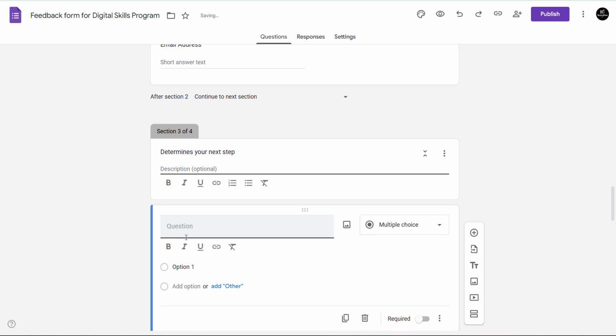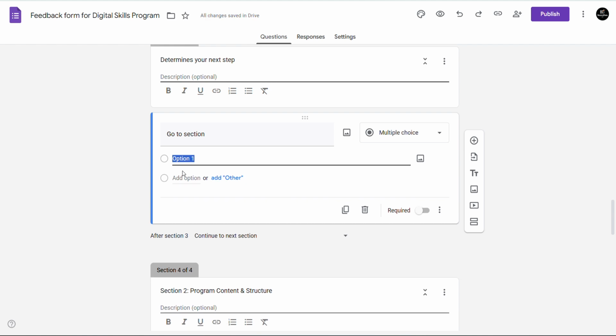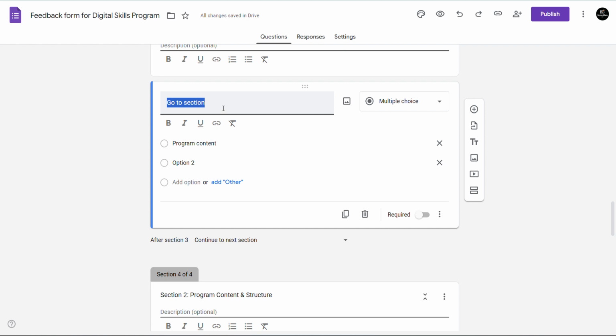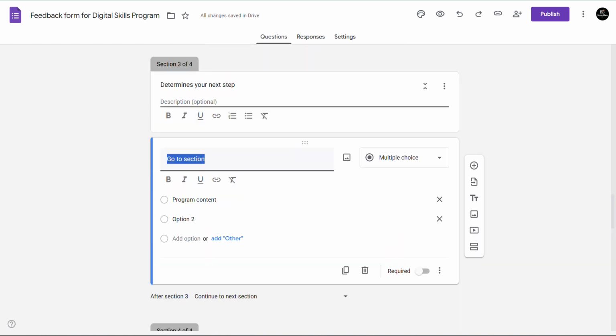Determine your next step. Now here, question. What's the question? Let's say we have a question like "Go to section." But the question is not supposed to be this. This should be automatic. It should not be from the perspective that you are knowing which section you are going to. The example I'm using is not good. You should not have a hint of where you are going.